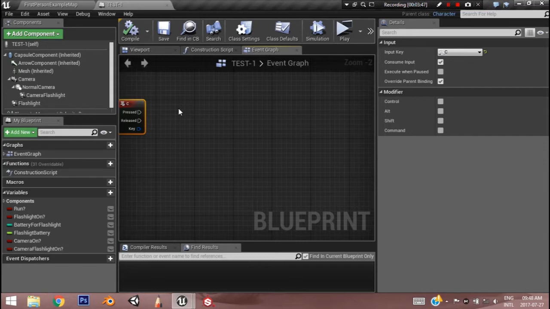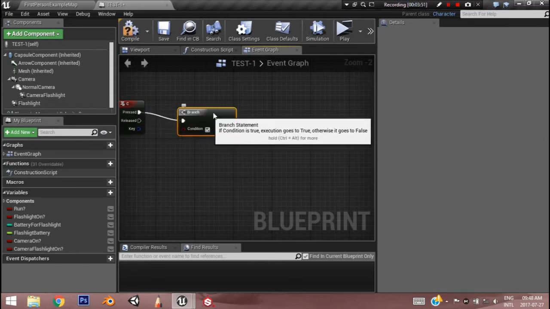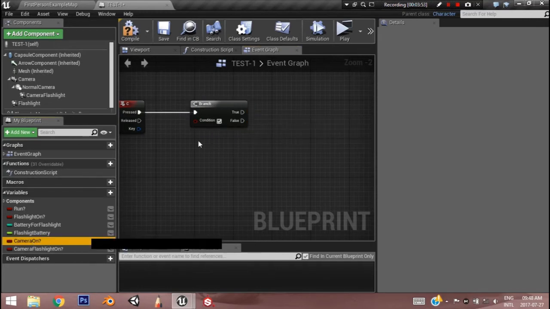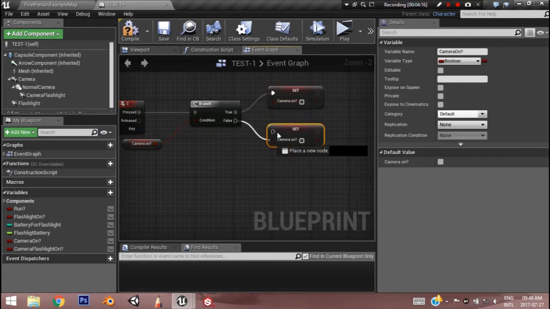So let's go. Branch. So if camera's pressed, first we want to see if camera's already on. If it's not on, then we want to put it on by going, so if camera's true, we want to put it to false, and if it's false, we want to put it to true.